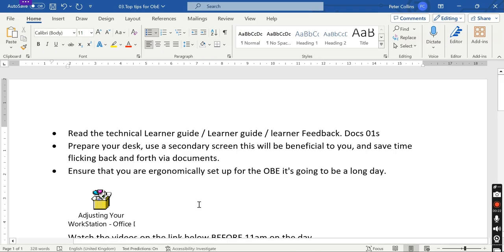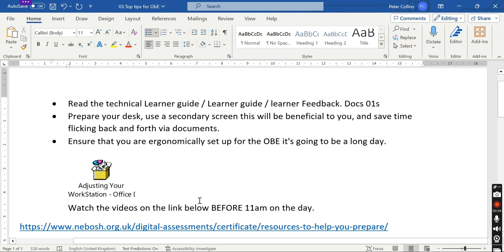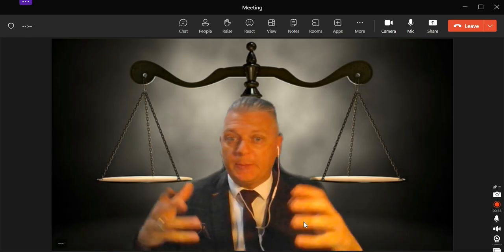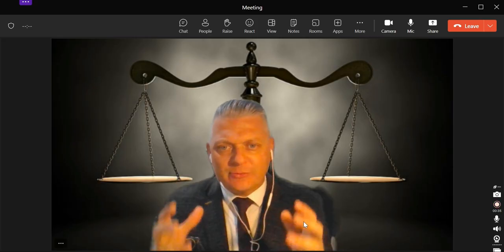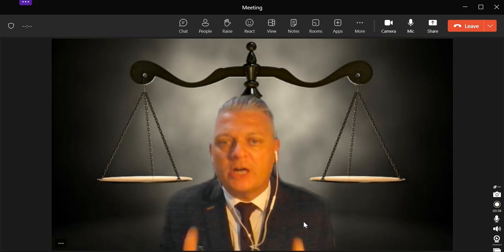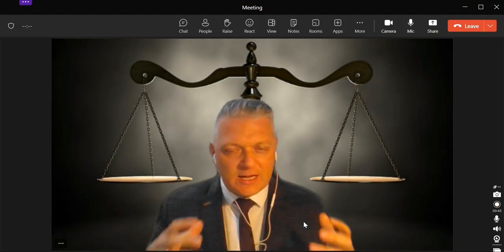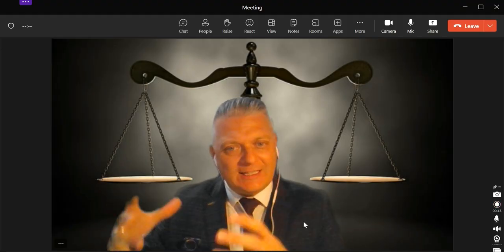Prepare your desk. Make sure you've got a secondary screen available to you. This will save time flicking through information. Ensure that you're ergonomically set up for the day. Make sure that you've got enough space and you're not going to be distracted. Typically, you need to be able to work at full concentration levels. Make sure that lighting, temperature, all these sorts of things are right. I would recommend learners get that ready the day before.